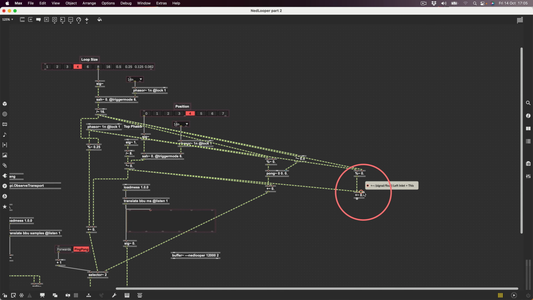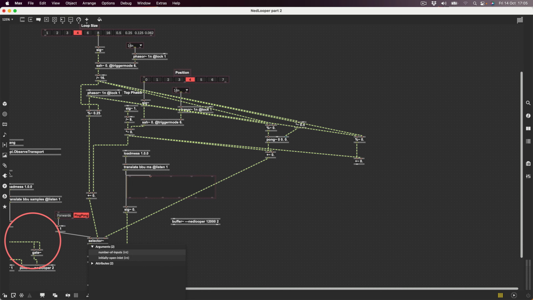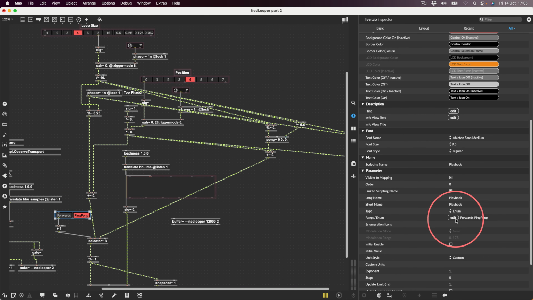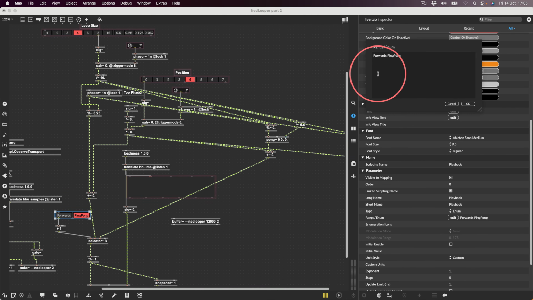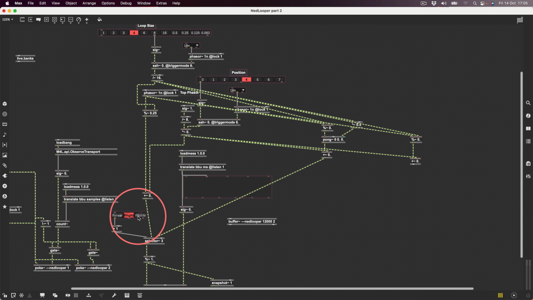Yeah, this number here. So if I go down to my selector and add a third inlet, because we're using this selector to switch between all the different playbacks, and I'll go into my live tab here and add another item to the list. Forwards, ping pong. Oh, this is just pitch. I'll just call it pitch for now. It's just going to play with the pitch, do like a pitch modulator. I'll call it pitch mod. That'll do. Let's go back in here. Pitch mod. Okay, let's have a look at our live tab. Yeah, that's all fine and working.